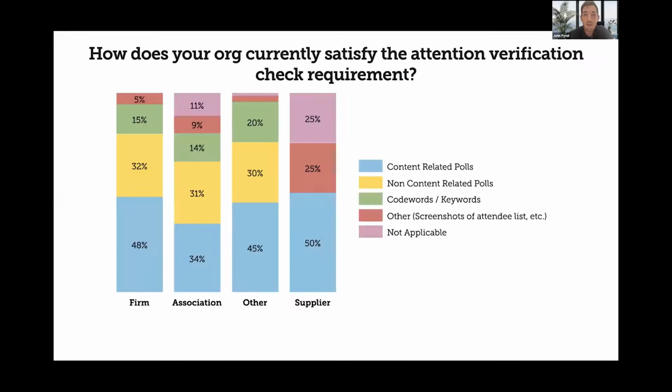We have things like demographic comparisons. So this was actually pulled from our live data that you guys responded to in those other polls, right? We asked what type of organization, and then how are you satisfying the attention verification check. And now we can see, right here live on screen, how each segment kind of differs, right? Looks like everyone does a fair share of the content related polls, but the suppliers are much more not applicable than others, which makes sense here, right?